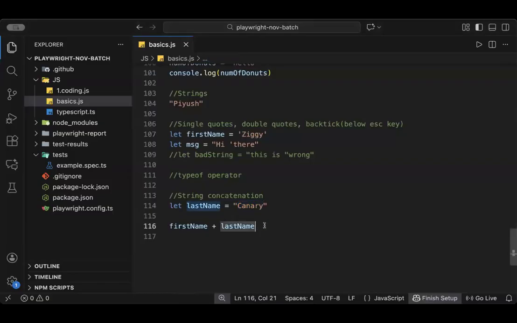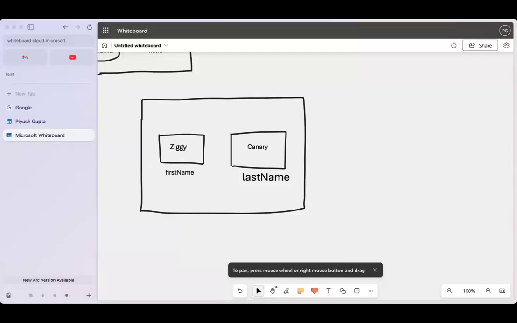As soon as I'm doing this, who can tell me? Now you please don't unmute. Please raise your hands. Who can tell me from a memory point of view what is happening here? When I do first name plus last name, yes, I know the output of this is Ziggy Canary. What is the output of this code? Not output, basically from a memory point of view. Okay. Yes, Sondarya, please tell me. What do you think? It is just trying to put one beside the other, like it is trying to print Ziggy and Canary.